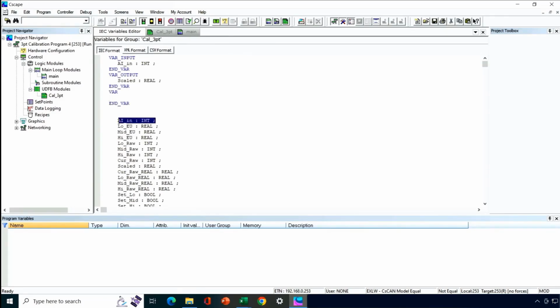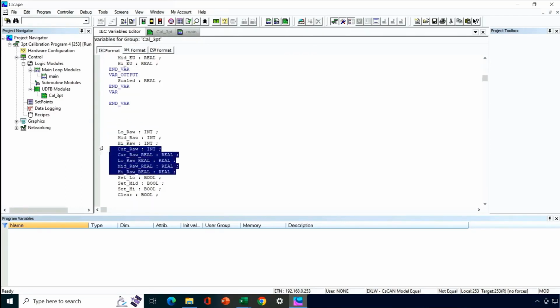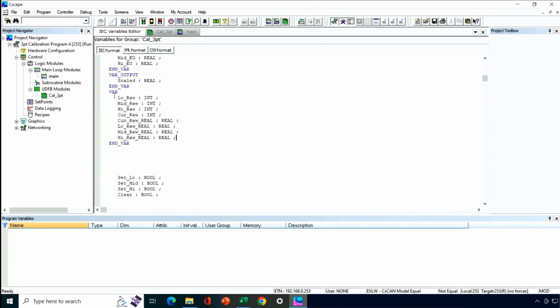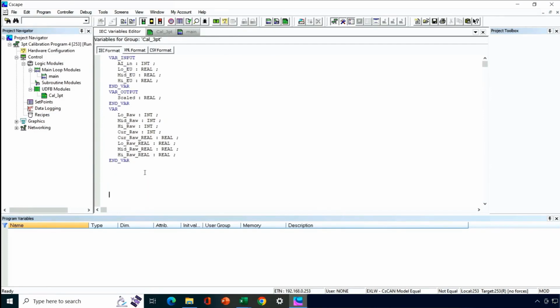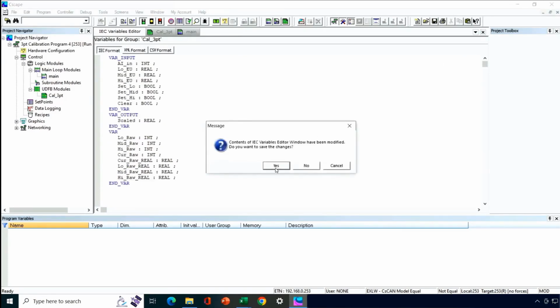We'll get rid of AI_in because we already did that one. Low, mid, and high EU are the engineering units, which are input variables. Scaled is an output, so we move that. We put all the internals where they need to go, and finally put the inputs in the input section. So we have inputs, output, and internals, and that's a shortcut for getting all those variables added. The reason we can do that is because we keep the same names. So now we have variables assigned to the cal_3 UDFB.